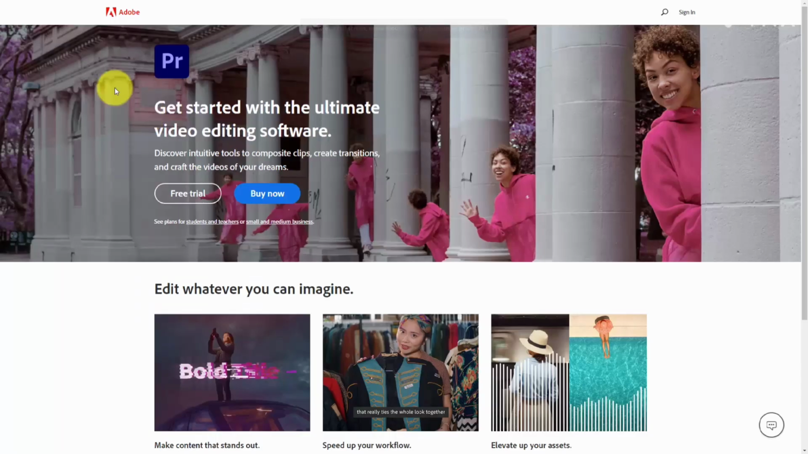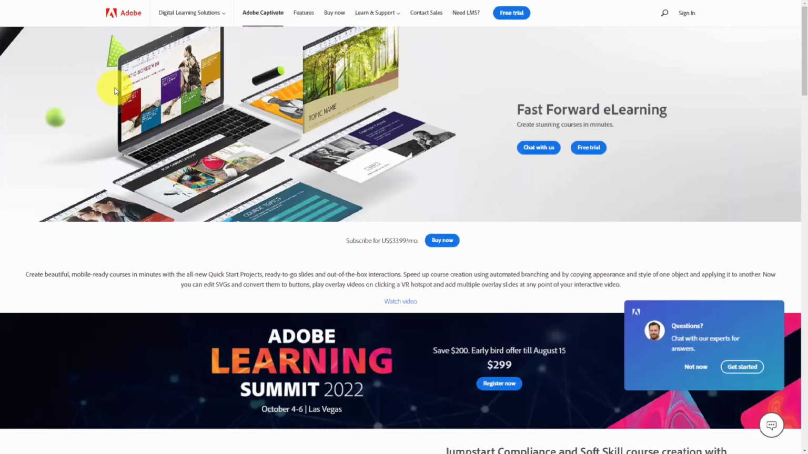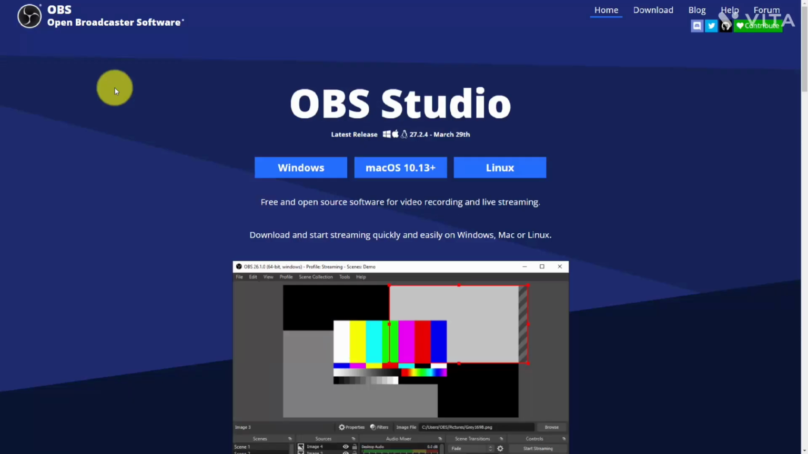If you use the Adobe suite of products, you can use software such as Adobe Premiere. This allows you to create and edit videos within this software platform. And if you're going to use your recording as e-learning content, you can use Adobe Captivate in order to create your video.